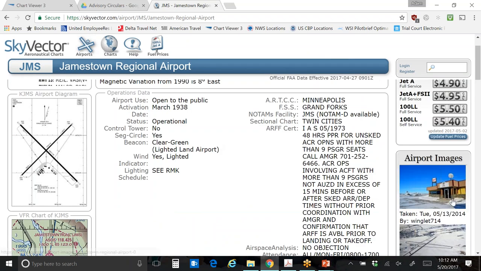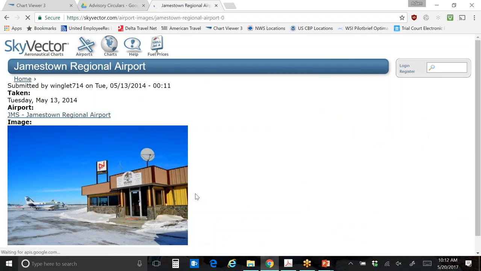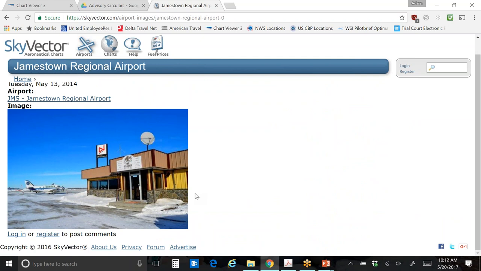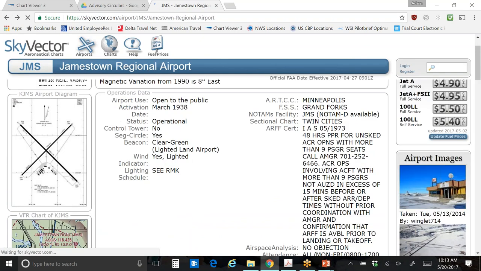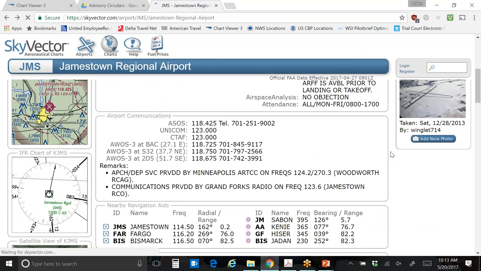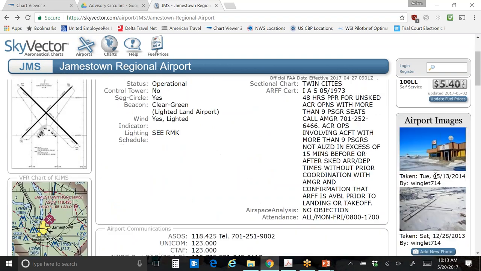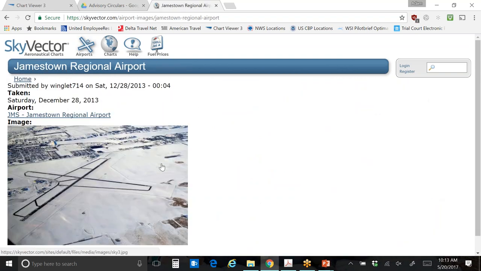I didn't even know this, but over here on the right it actually has pictures. Now, that's pretty much exactly what I imagined Jamestown looking like. There's a picture of the above view for the field.